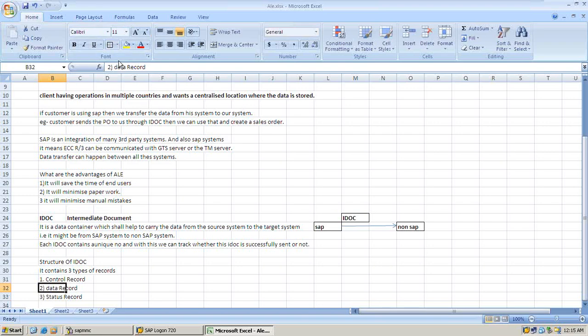As you can see and visualize, control record, data record, and status record. These are the three records of the structure of IDoc. When we send an IDoc, it is basically divided into these three segments. So the control record is the header, like what is sent and to whom it is sent. Those things are there in the control record.